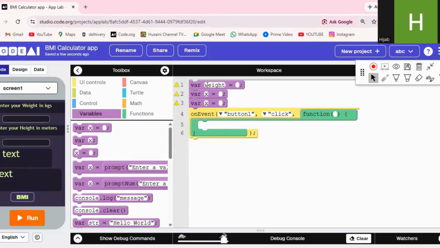One more thing, it is case sensitive. So if you are starting with a capital W, then you always have to write it with a capital letter. Otherwise, it's going to recognize that as a separate thing or a different entity, right? So moving on, we need weight, which we will initialize at the start as 0. And then the same goes with height, which I'm also going to assign as 0. And then BMI, which is also 0.